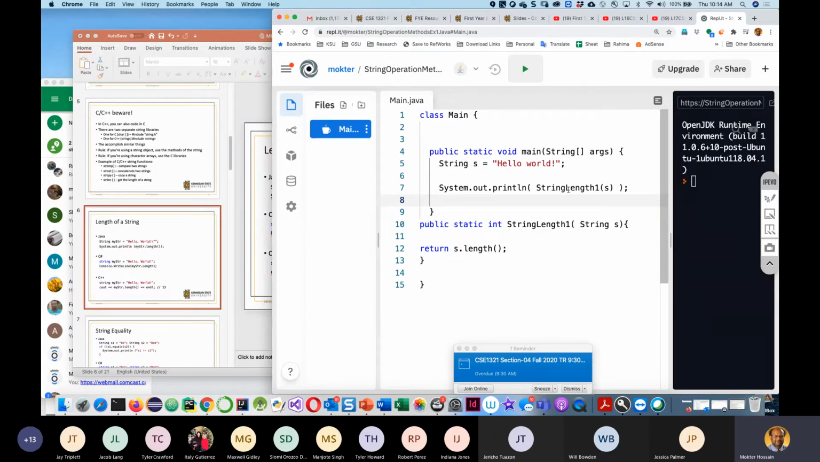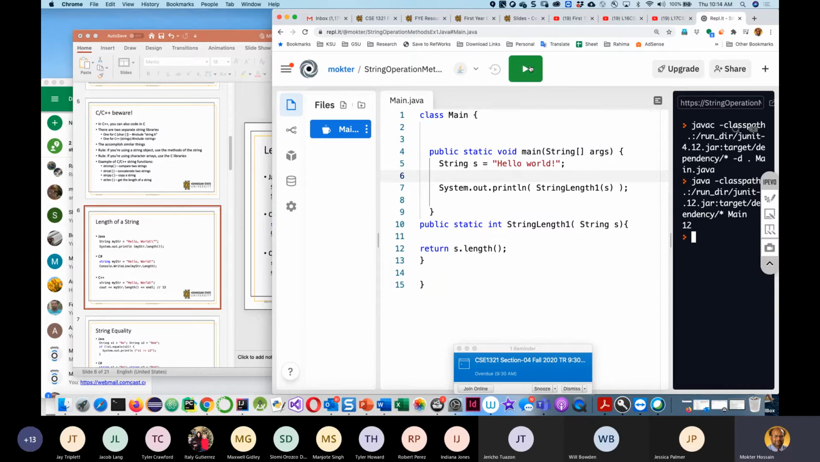Okay, so this one, what it will do, it will get the length by using the library, and you will return that value to here, and it will print. Okay, so let us see. If we run this program, it will give us 12. This is my 12 output.